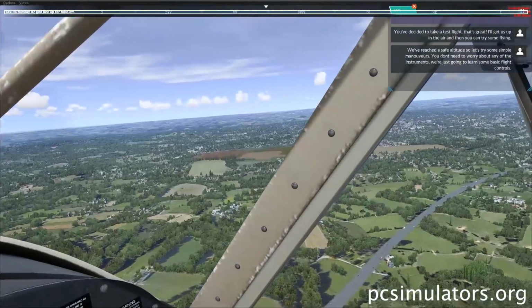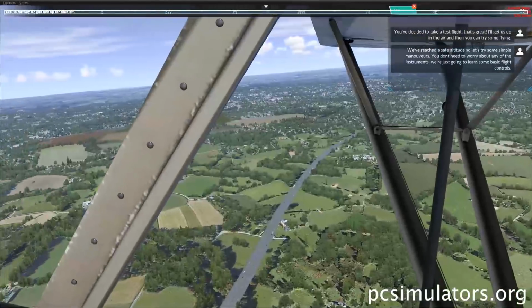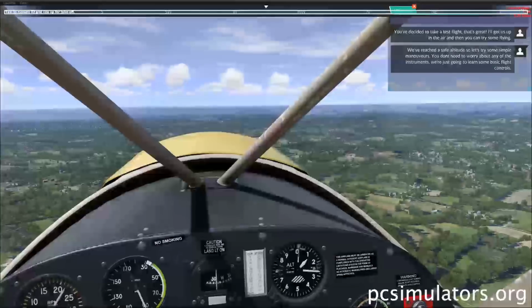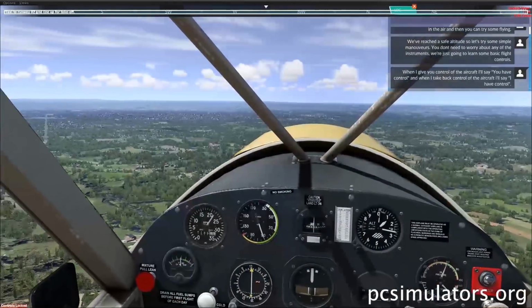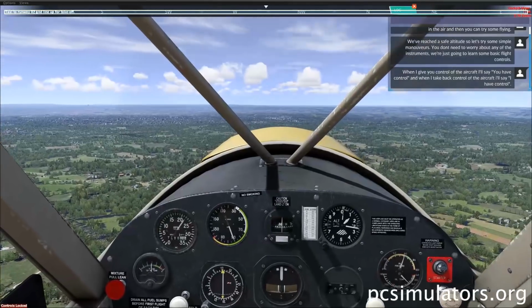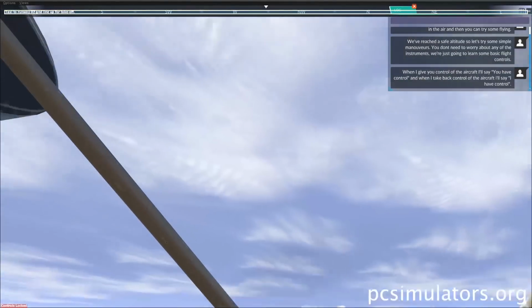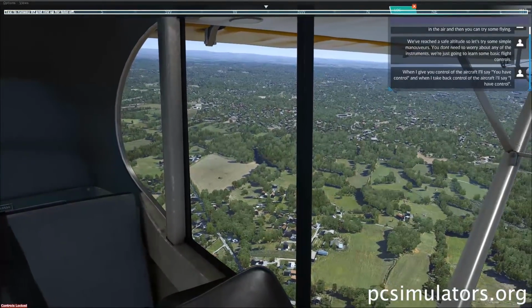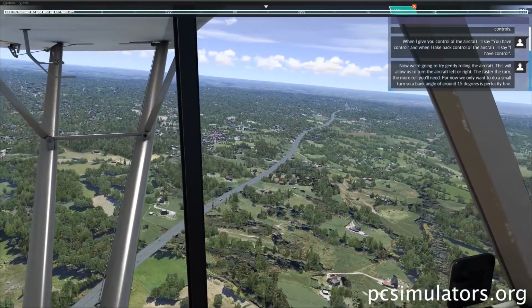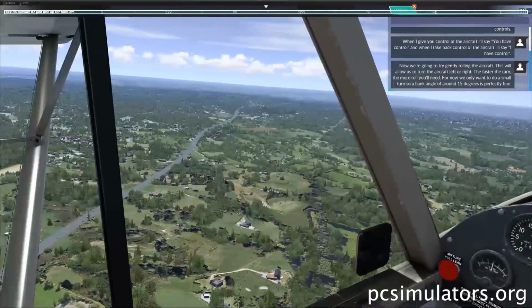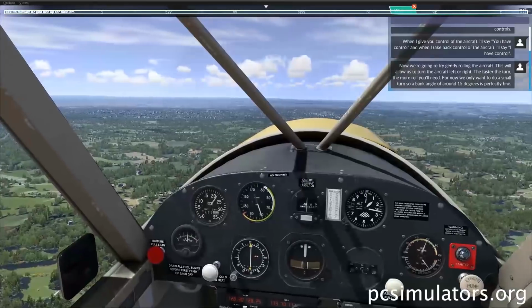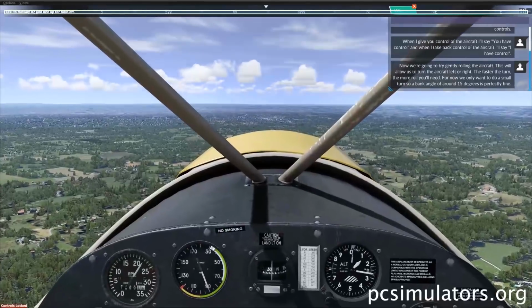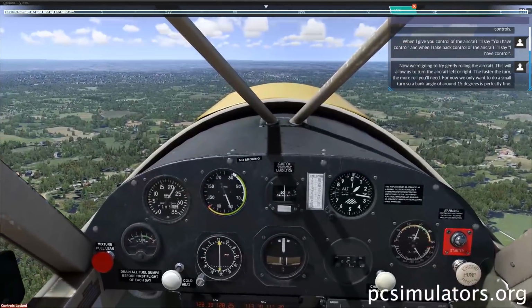We've reached a safe altitude, so let's try some simple maneuvers. You don't need to worry about any of the instruments. We're just going to learn some basic flight controls. Okay. When I give you control of the aircraft, I'll say you have control, and when I take back control of the aircraft, I'll say I have control. Now we're going to try gently rolling the aircraft. This will allow us to turn the aircraft left or right. The faster the turn, the more roll you'll need. For now, we only want to do a small turn, so a bank angle of around 15 degrees is perfectly fine.